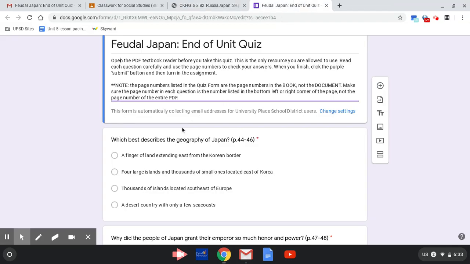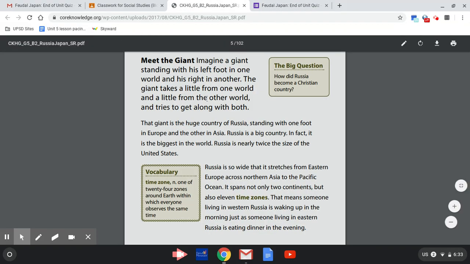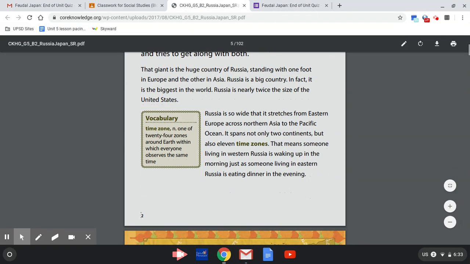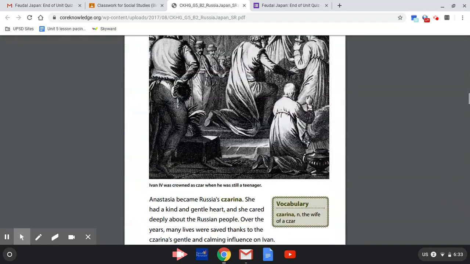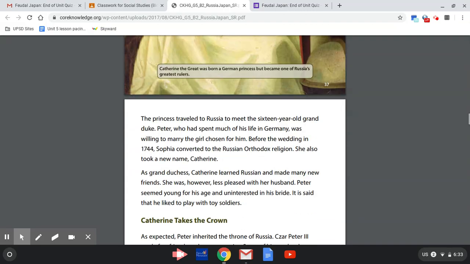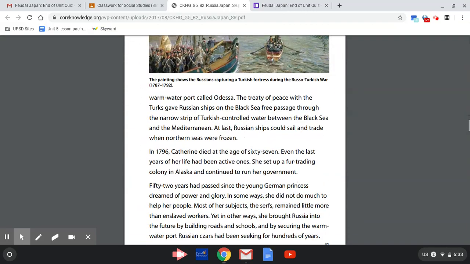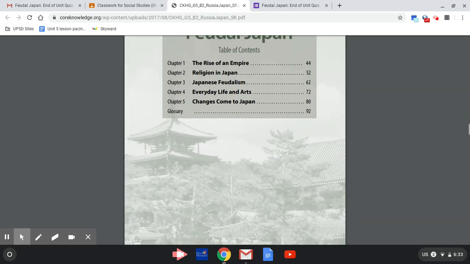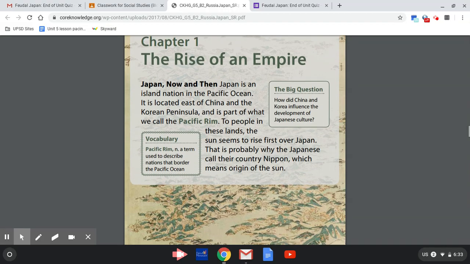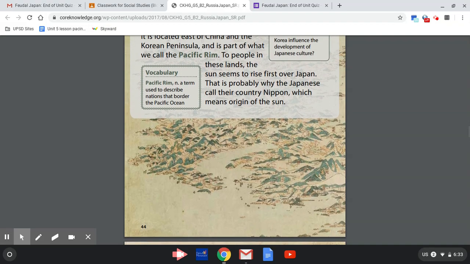So if we go to question 1, the first question is, which best describes the geography of Japan? And that's on pages 44 and 46. So as I'm going down to page 44 and 46, I'm looking down here in the corner and not up here at the top, because this is the number of pages in the document, not the page numbers of the book. So I'm going to scroll all the way down to page 44. Hopefully you're not getting motion sickness as I do this. And here we are, page 44.